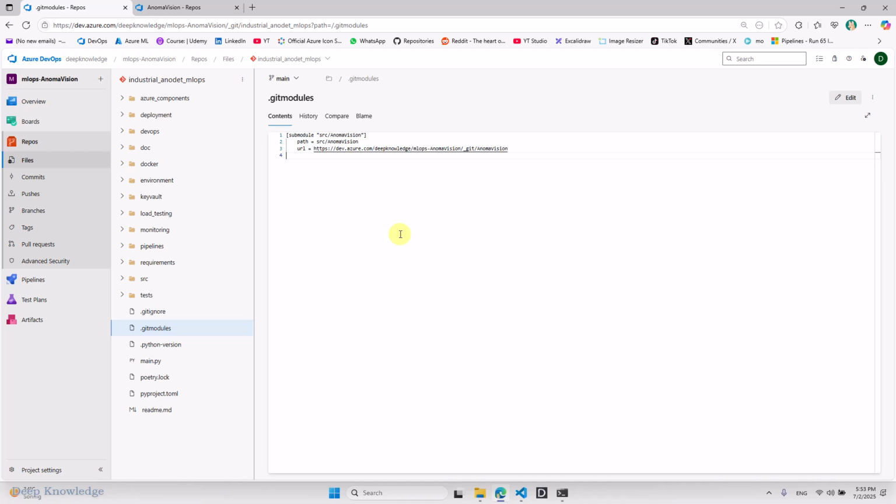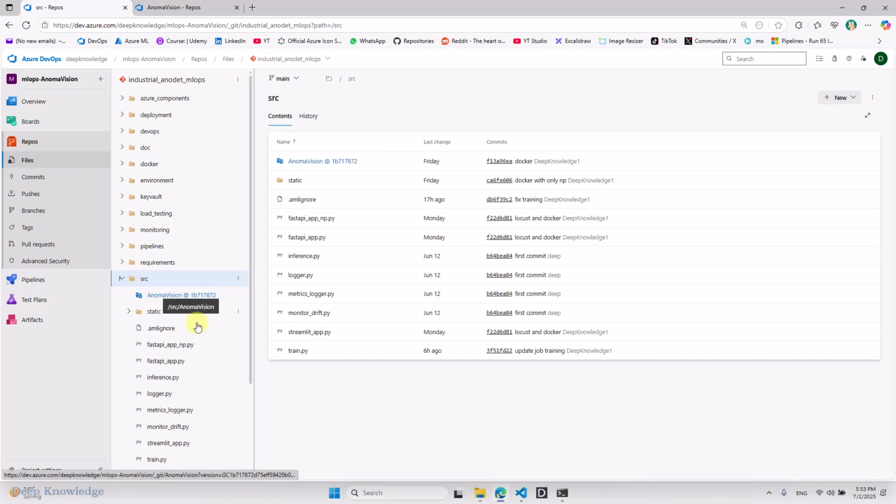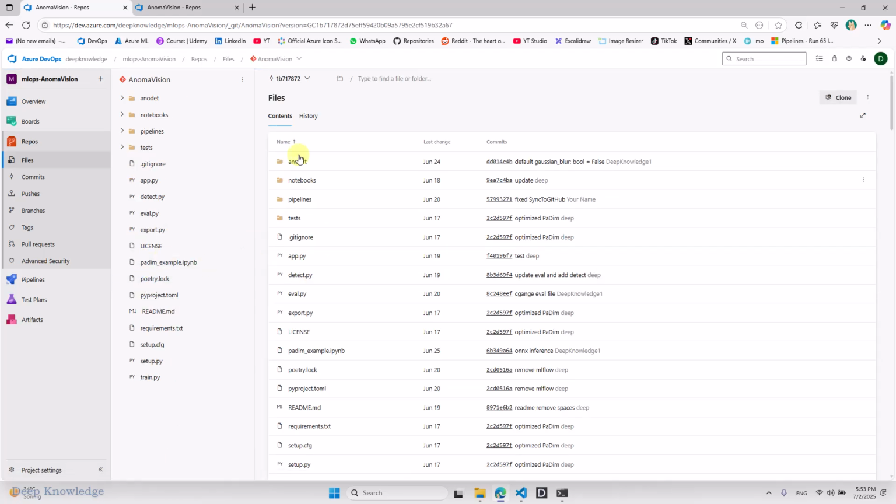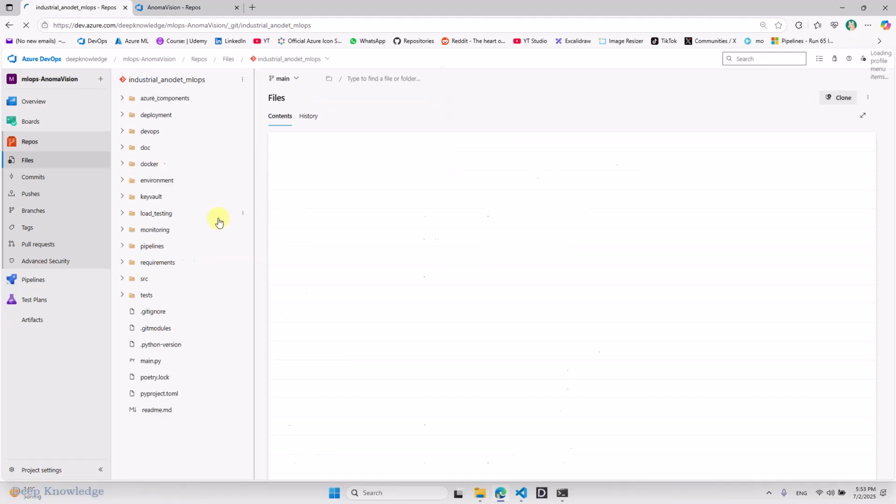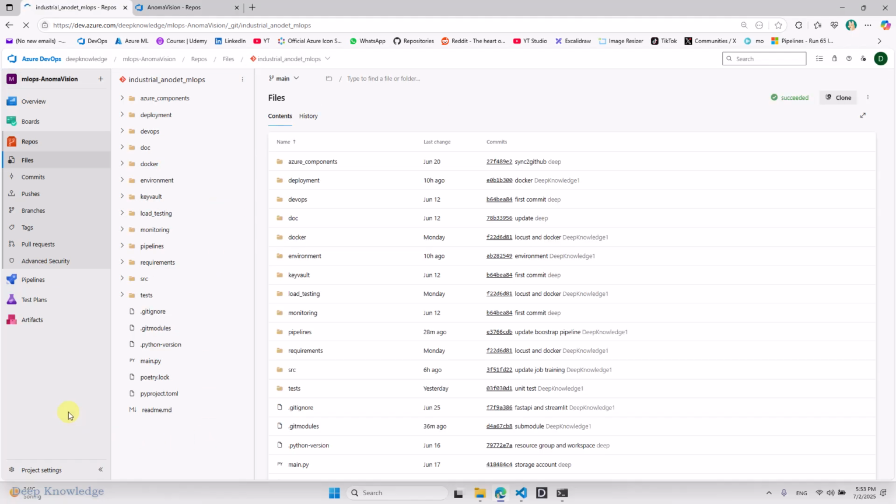So what I have done is git submodule add and give the link, and this will add our stuff to it. I have also shown you this, so you can see it in the cloud here. When I click this, it will directly move to the original repo. But when we try to build the pipeline, this won't work.